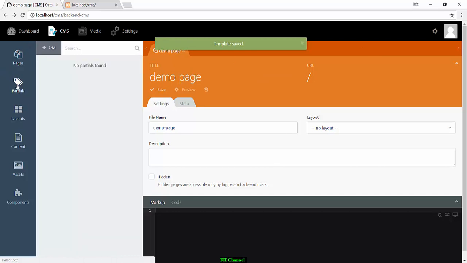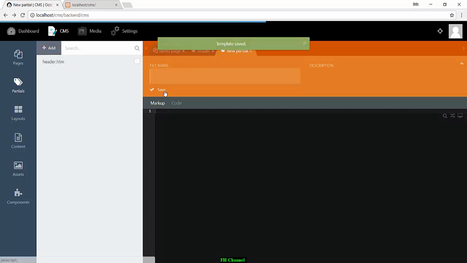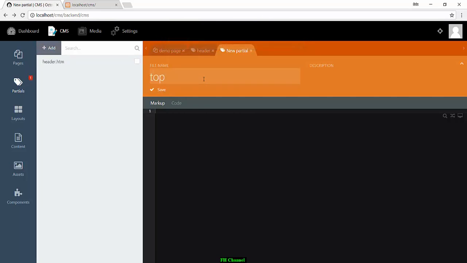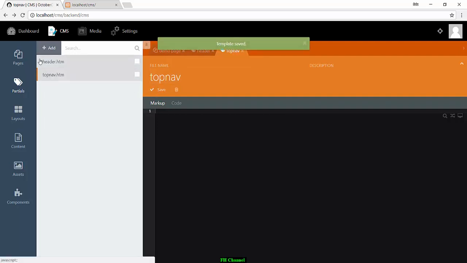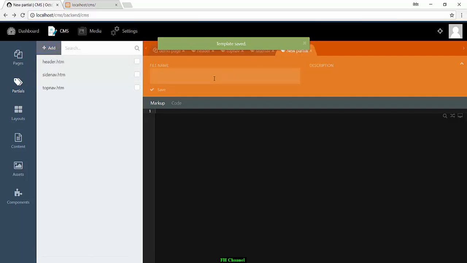The next thing we have to do, we should create our partial. As I said, the partials are the footer, header, and our navigation, the meta tags, and these are our partials. So the first partial is header, second one top nav, our top navigation, another one side nav, and the footer.